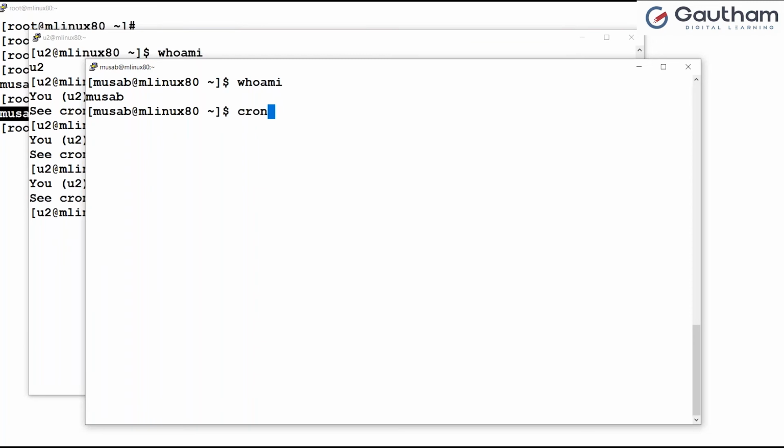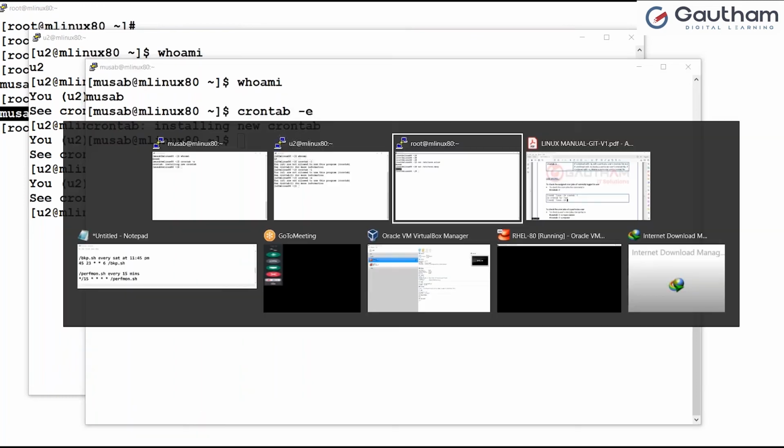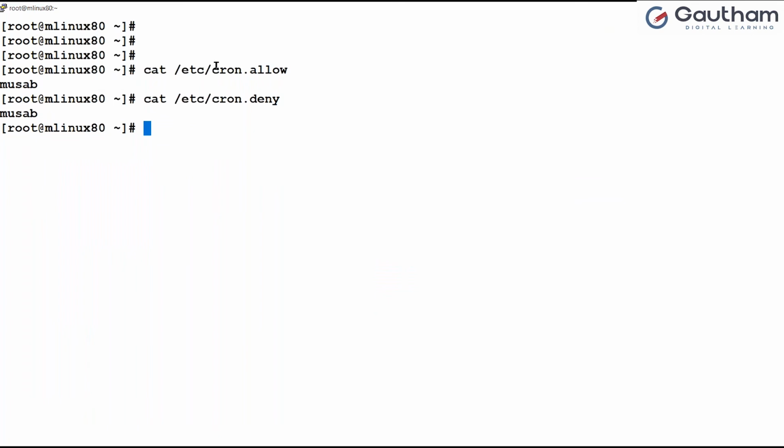And here, if I say crontab -l, will it allow me or deny me? It will allow. See guys, whenever there are two files, allow and deny, always allow will have more power. Allow will have higher precedence over deny, right? So whenever allow and deny are there, always allow is going to take more power. Deny is going to lose. So whether you put the name in deny or not, it is not going to work.